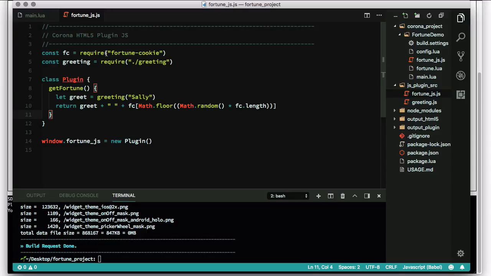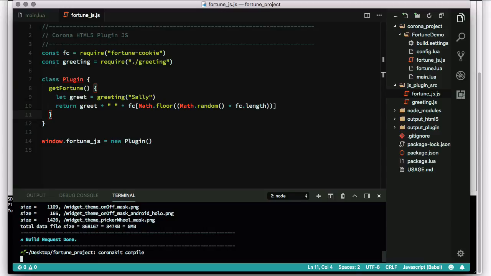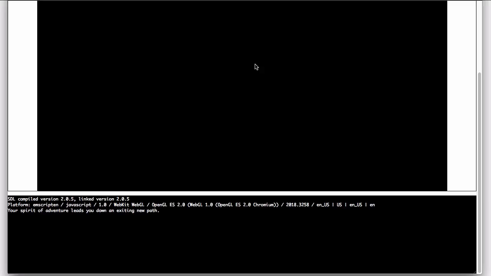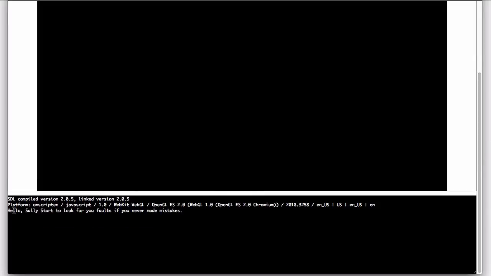So now we'll get this greeting. It's basically just echoed back to us, and then we're just concatenating it with the actual fortune itself. So we need to go ahead and run through our compile again, and then we need to run our build, and then this should update once our HTML is output. And then we can see down here we're getting our greeting back, hello Sally, and then we get another random fortune spit out for us.